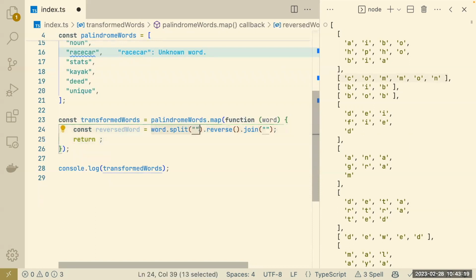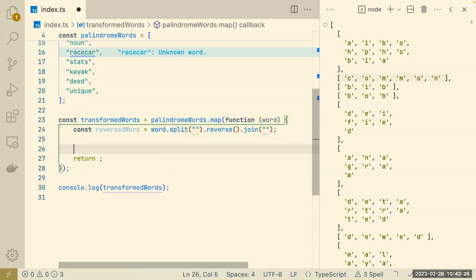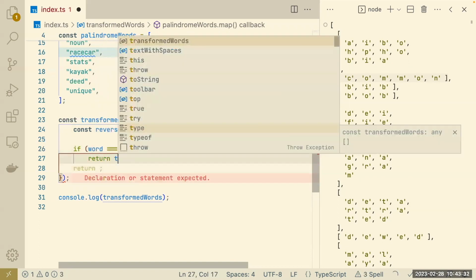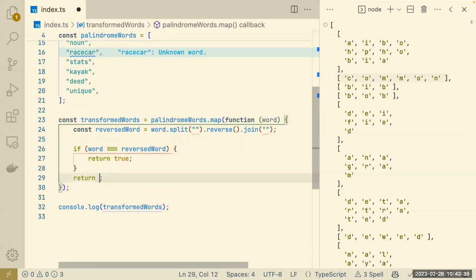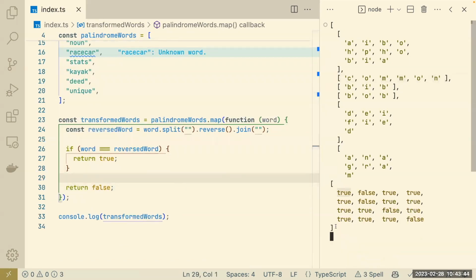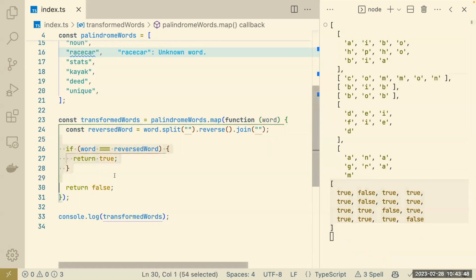So we split it into individual characters, we reverse all characters, then we use the join to combine them together into a new word. And then we're going to compare the original word with the reversed word. If it's true, then we have a palindrome. If it's not true, then we've got a word which is not a palindrome. So there you go, your Boolean. This was that simple. This is as simple as it looks.